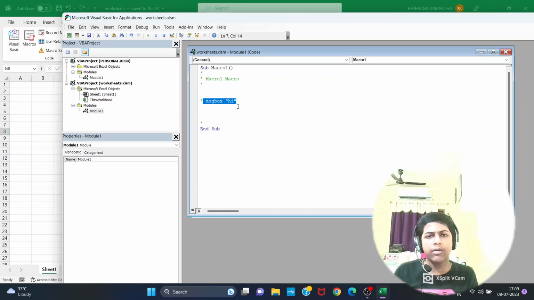To make your work a lot easier, you can use a concept known as "for" in programming, which can repeat the same task a number of times. So when I loop this message box "hi" 10 times, it's going to display the message box 10 times.